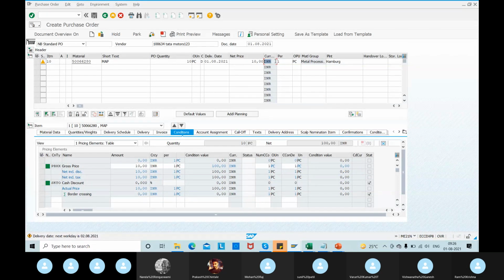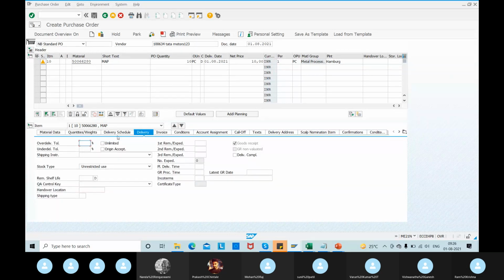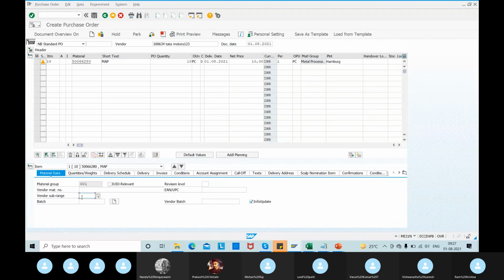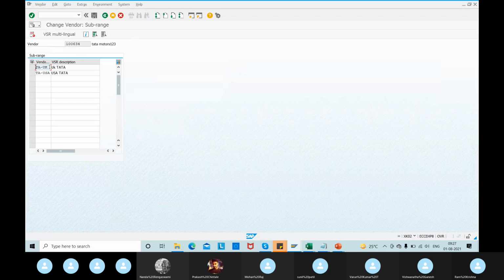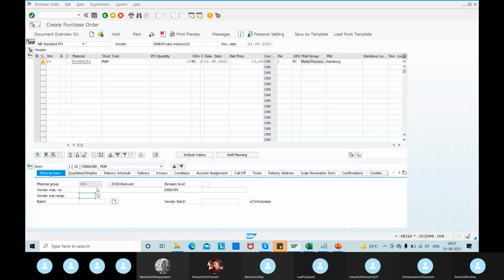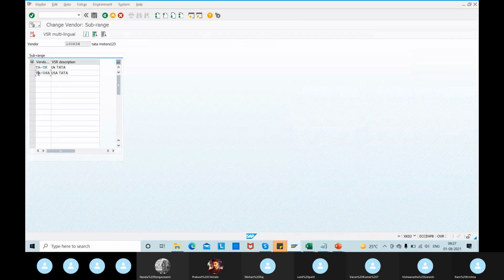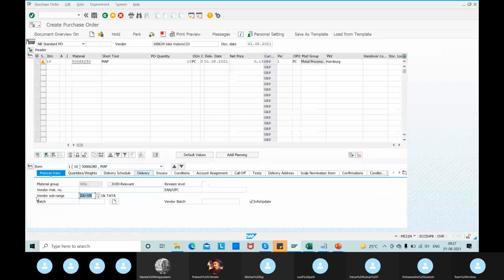Always you need to activate the subrange here in the PO also. In the material data, if you go here, the vendor subrange option is there. Now go to subranges here. Give one of the subranges, Tata UK. I'm giving Tata UK, enter. Can you see, guys, what is there here? GBP. Give Tata USA. What will become here? Tata USA, it will be there. USD. Got the point, guys?